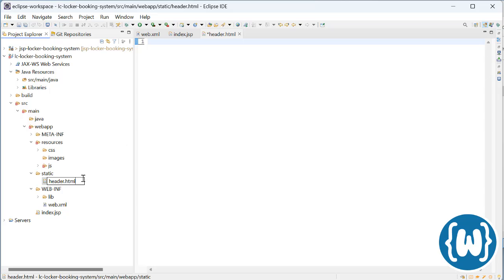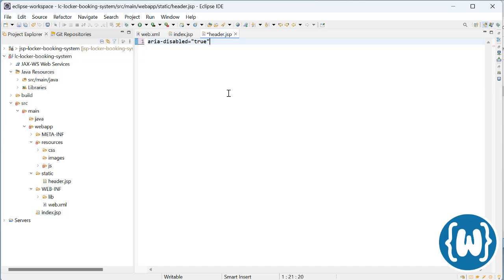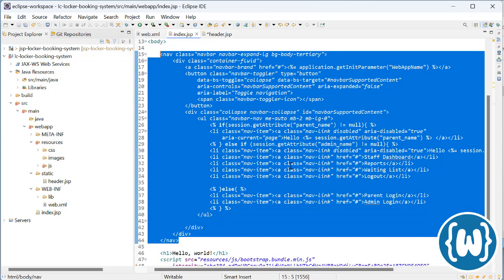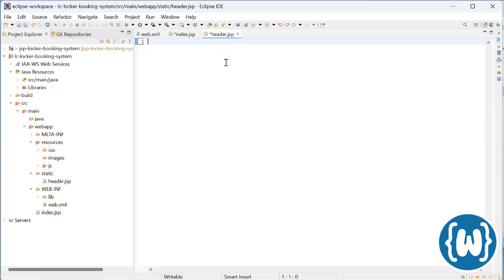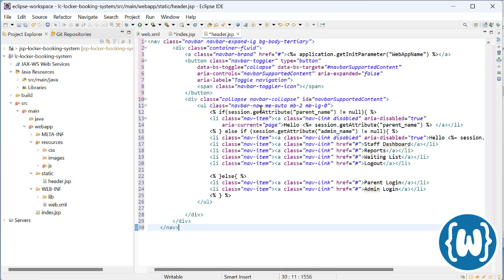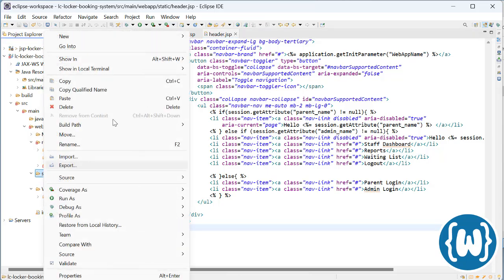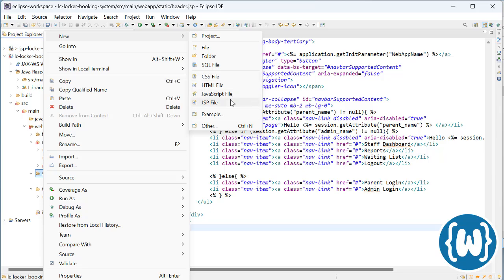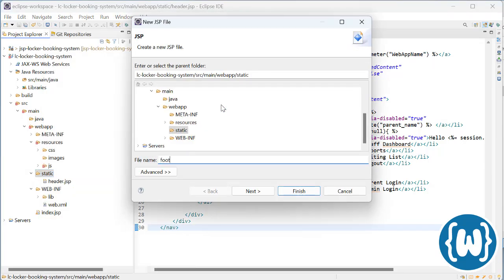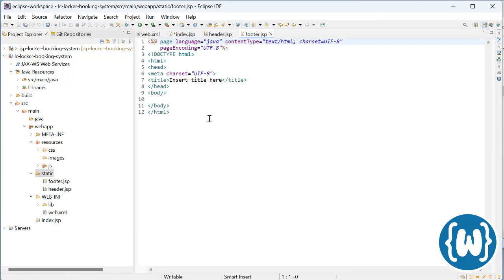So since this file is going to have some JSP content in it, instead of using HTML, let's just use JSP. So it's going to be a JSP file, right? So we are going to cut the header from here and then we paste it in here. I think this is more friendly. So after creating the header, we are going to create a footer as well, a JSP file, not an HTML file. Sorry guys. Footer.jsp.